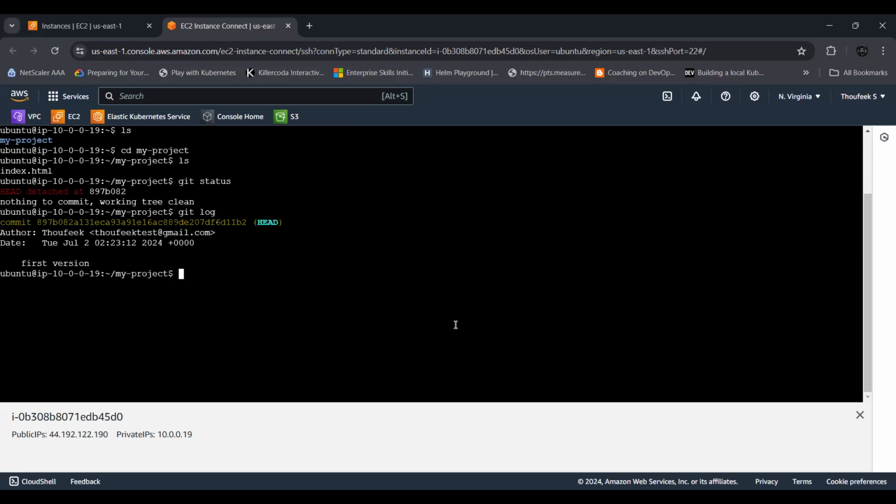Okay. See, yesterday I think this is our last commit, index.html. Cat index.html. Okay, this is the first version. This is the content inside index.html. See where our head is now, which commit our head belongs to. So our head is on the latest commit. See, this is our latest commit.